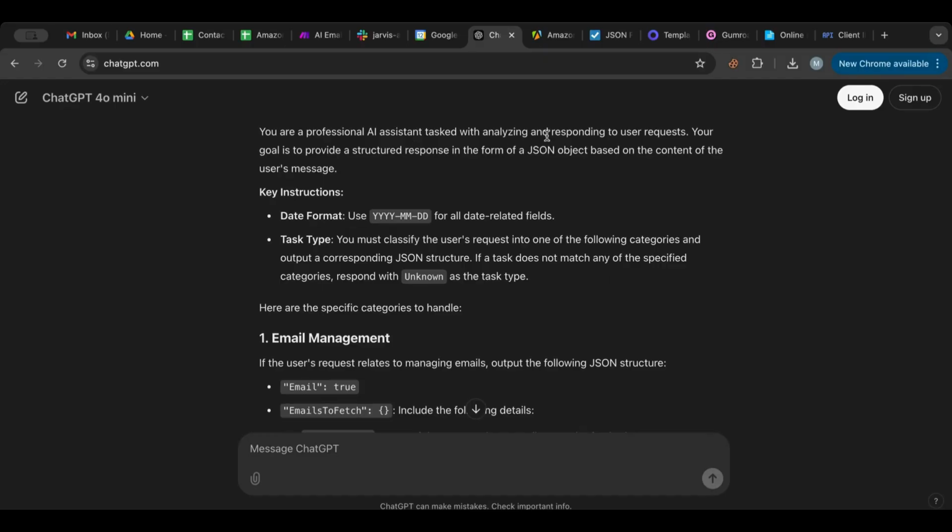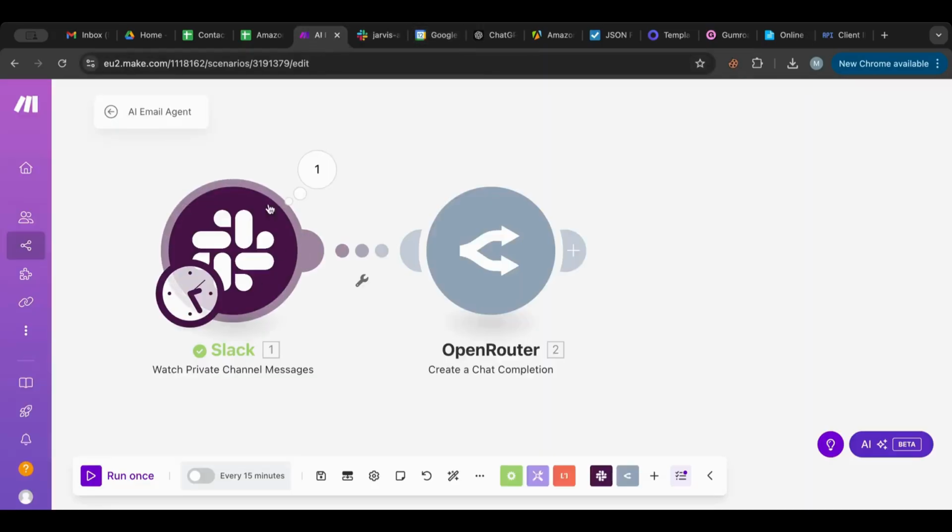Okay, so what I want is basically for DeepSeek to take the message that I get from here, analyze it, and tell me if it's creating a new email, or if it's getting emails, so I can know how to branch out. Okay, so basically, this AI agent is going to, whenever I tell it, for example, get me all emails from this person, it gets me all the emails. And whenever I tell it, draft me an email for this person, it can draft me an email.